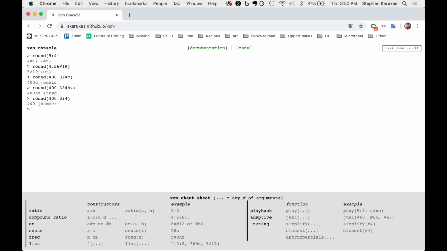There are also other functions, ceil and floor, which are the same as round, except ceil will always round up, and floor will always round down.